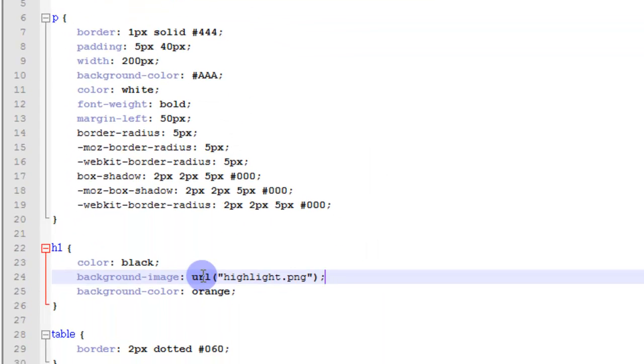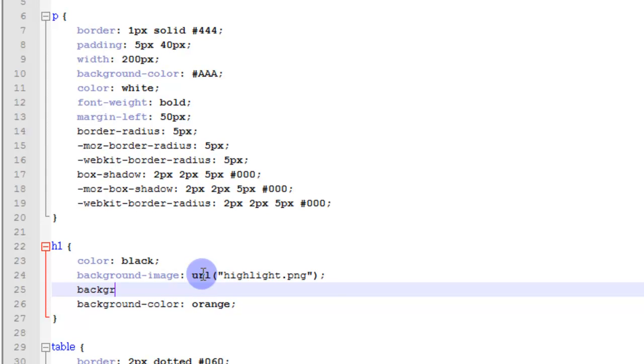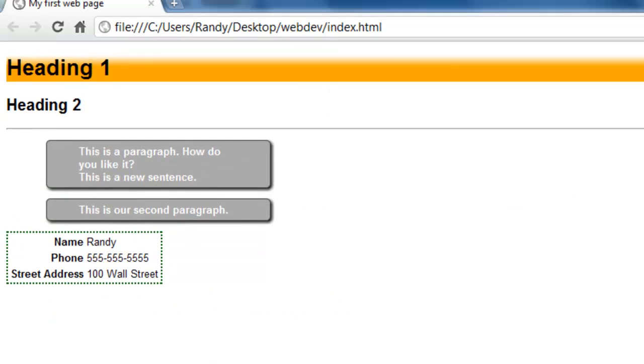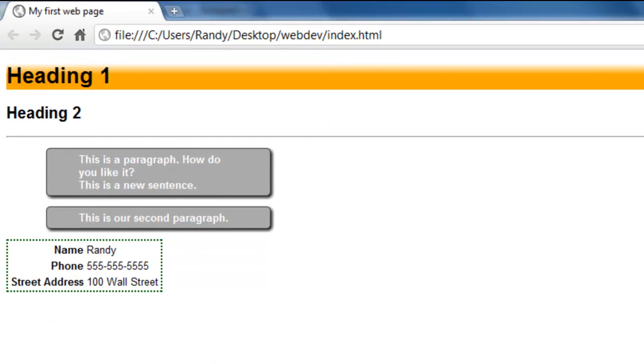So let's change the repeat on it. So we have background repeat. I just want it to repeat on the x-axis. I don't want it to repeat up and down. So let's do a repeat x. So now you see you have a little white up on the top there as a gradient background.